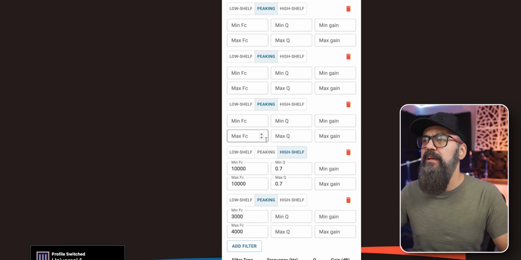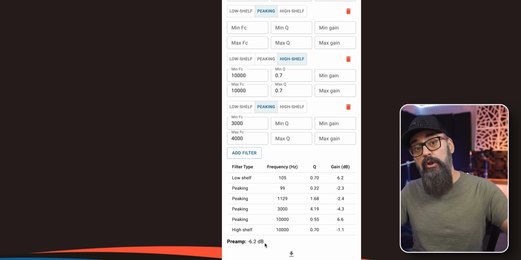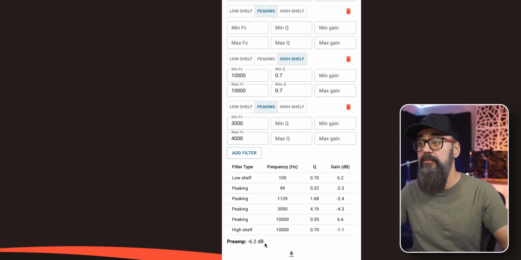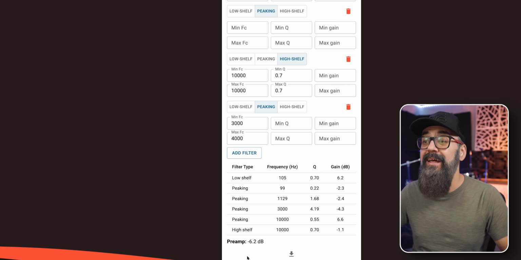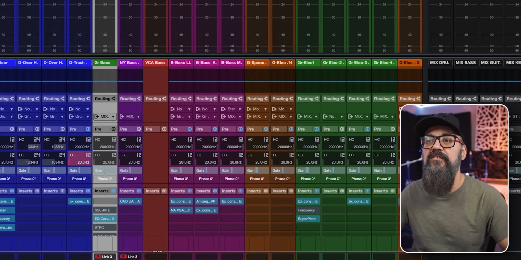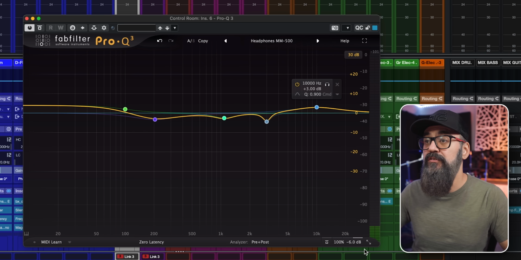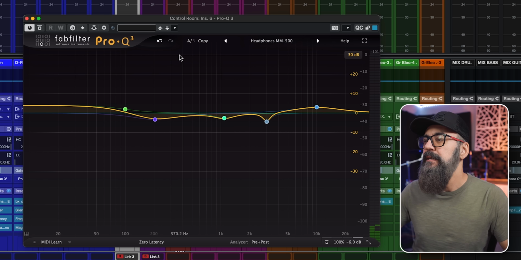I love it. And something else important that I also do is I bring the output level of the EQ to the recommended preamp level, in this case minus 6.2, so I just brought it down by minus 6. It's normal because we're boosting frequencies. It's important to balance that out, or else you're going to peak your EQ plugin, and you don't want to do that. On my end, I love it.